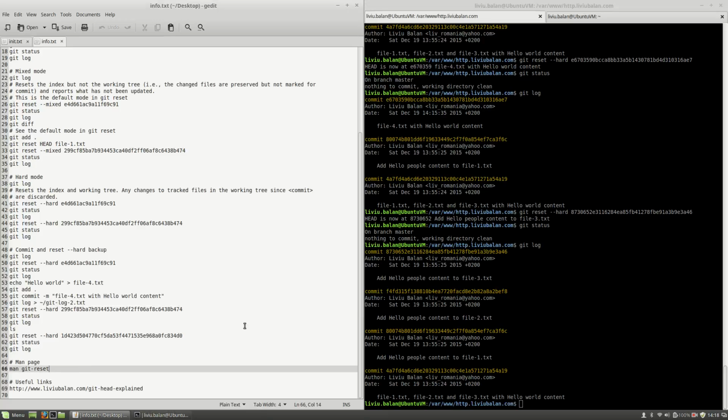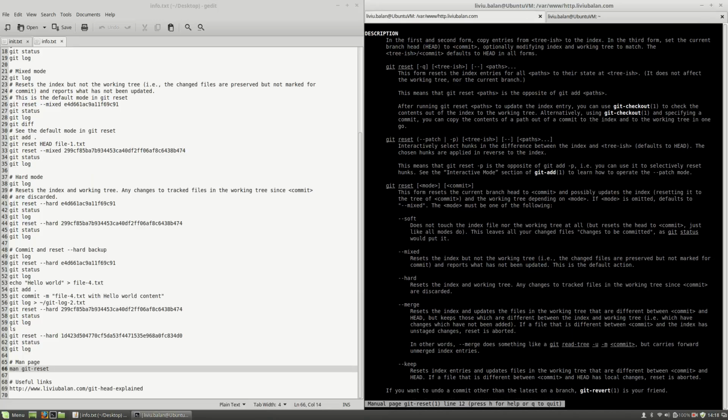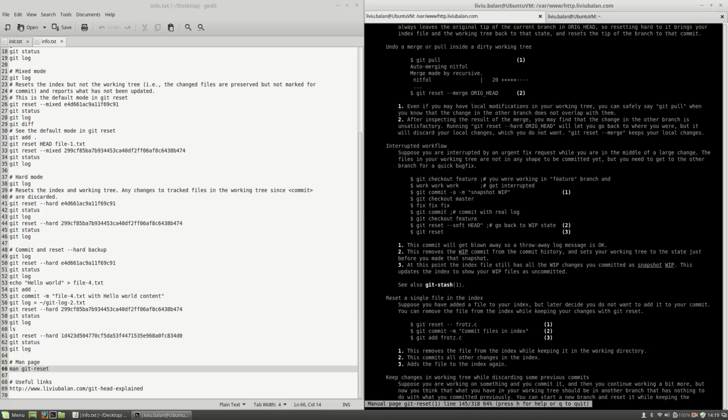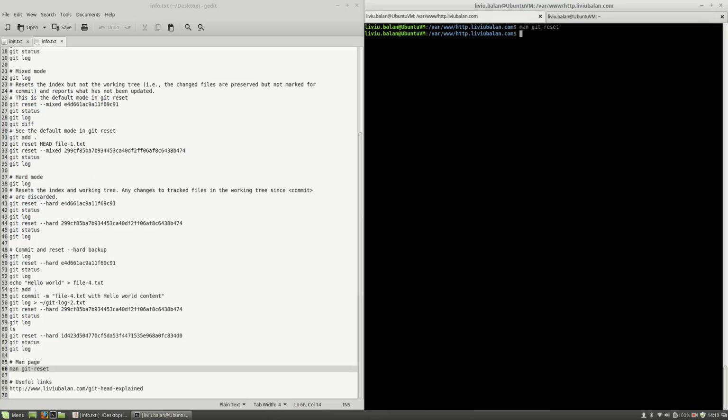More info about the git reset command you can take from the manual page by typing man git-reset. Hit enter, and here you will see all the options and the modes that you can use when you perform a git reset command. So this is how git reset is working.